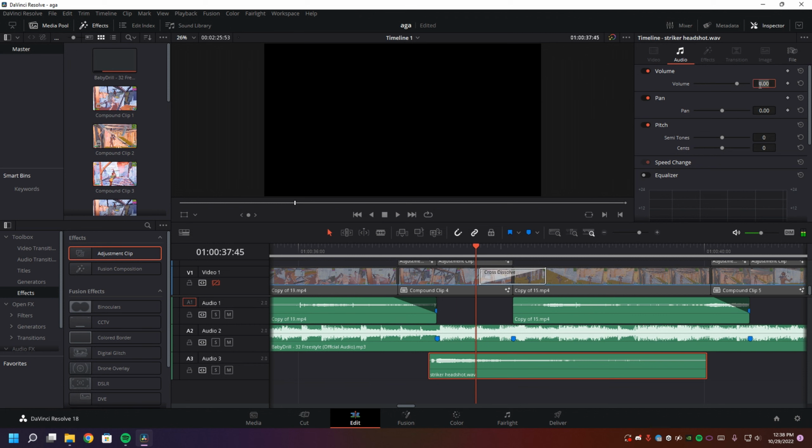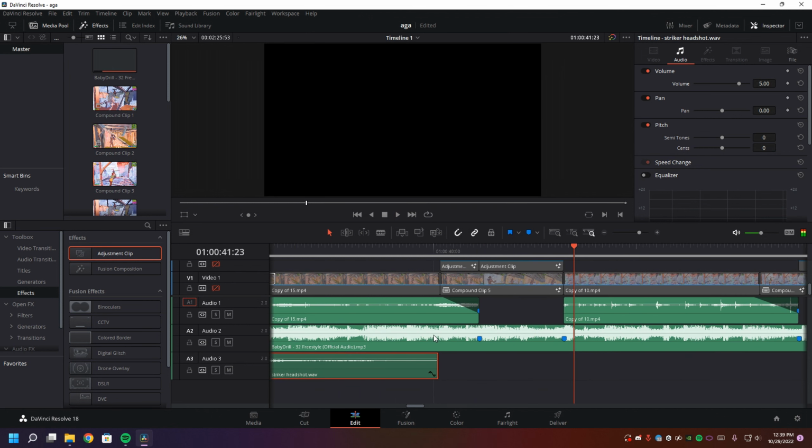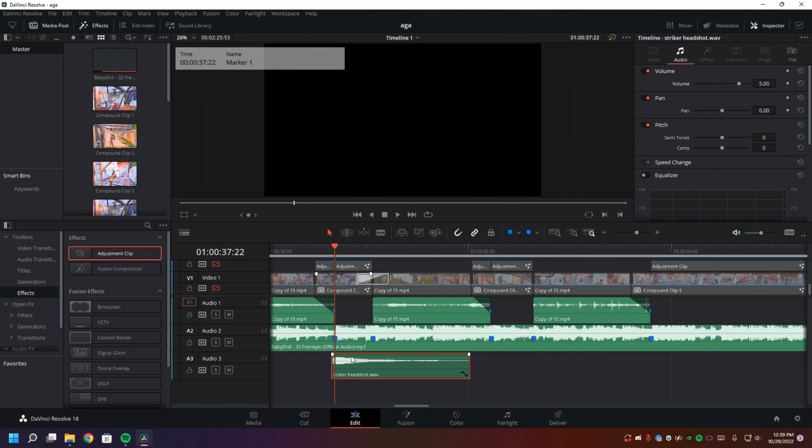So it sounds kind of quiet, so I'm gonna change this to something like 5. So for the next clip, what you're gonna do is pretty much duplicate this for all the clips. So for duplicating, just drag your clip while holding Alt on your keyboard.